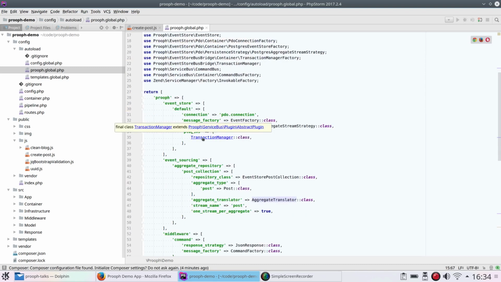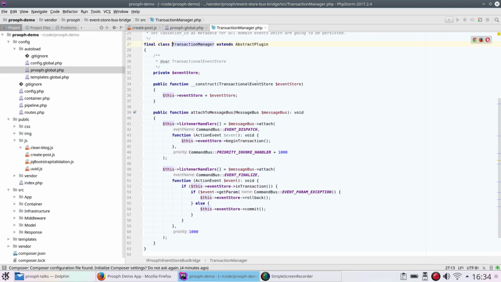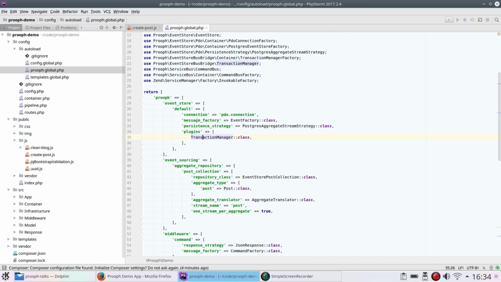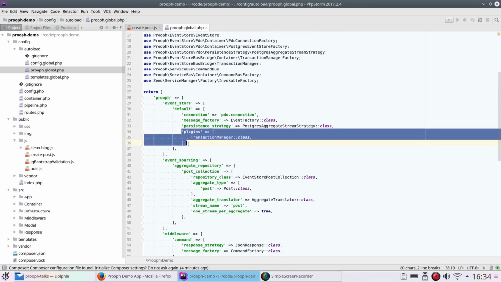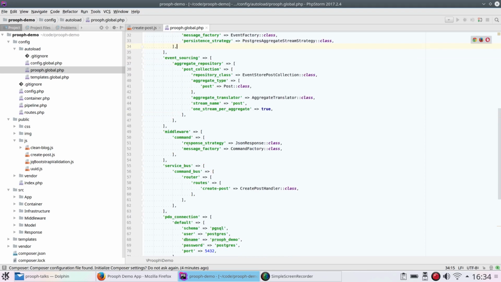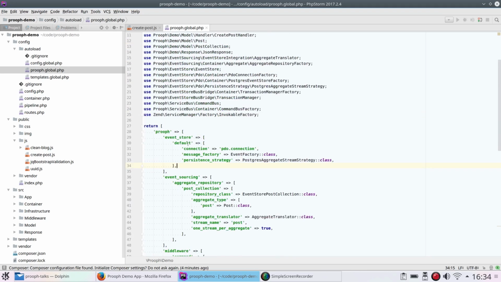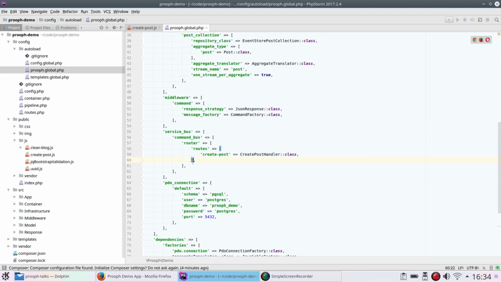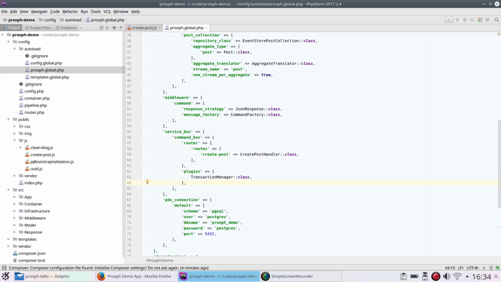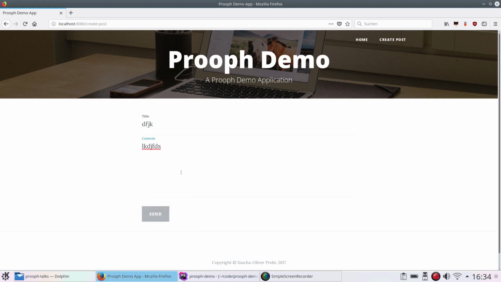Last but not least, the transaction manager. As you see, it takes the event store as a constructor argument and attaches to the message bus. So this here is really a service bus plugin and not an event store plugin. So let's move it here to the command bus, and when everything else is fine and we didn't add additional bugs to our system, we should finally be able to create posts. So let's try this for a second.